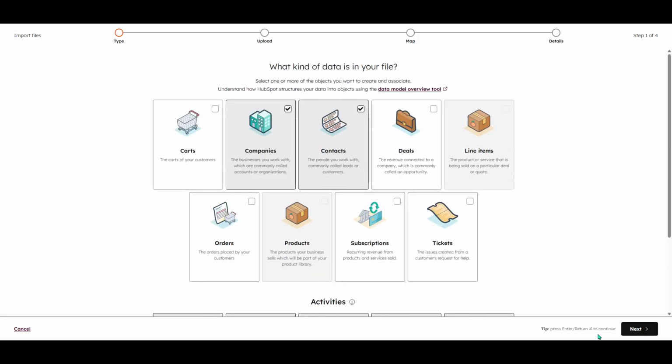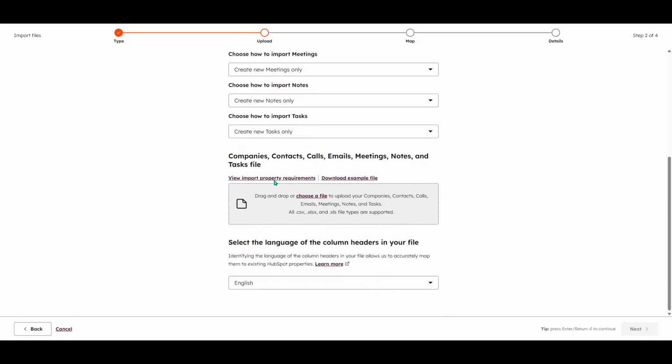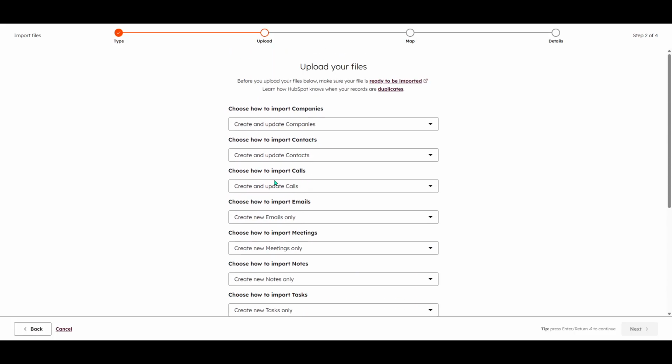Whatever method you choose, follow the on-screen steps. HubSpot will validate your choices and show a summary before you proceed. If you see warnings, review the suggested fixes and then start the import.